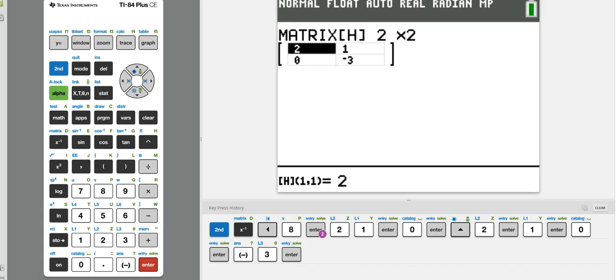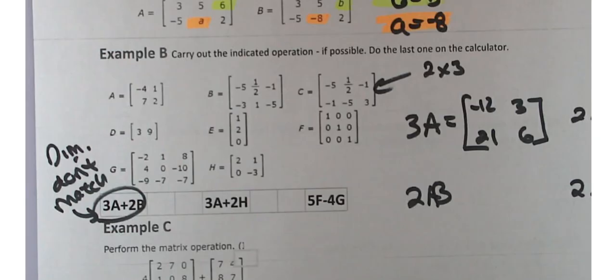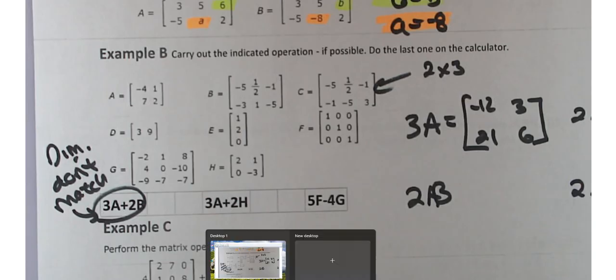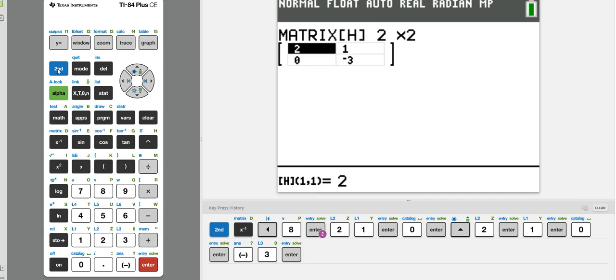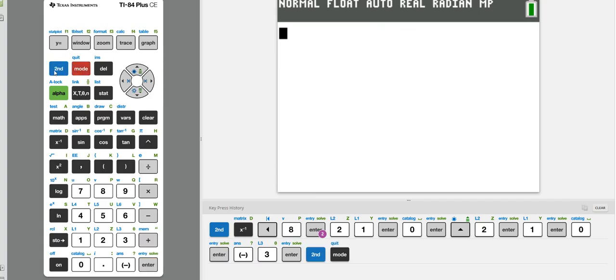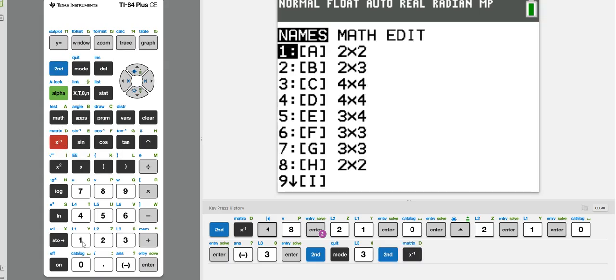Now I've already calculated 3 times A before, so I don't necessarily need to do that again. But I can do this whole thing on my calculator. There's no real joy for me in watching you multiply it by hand. So let's see if we can't get this whole expression out of our calculator. So 3 times A. We'll start out with the 3, and then I want matrix A.